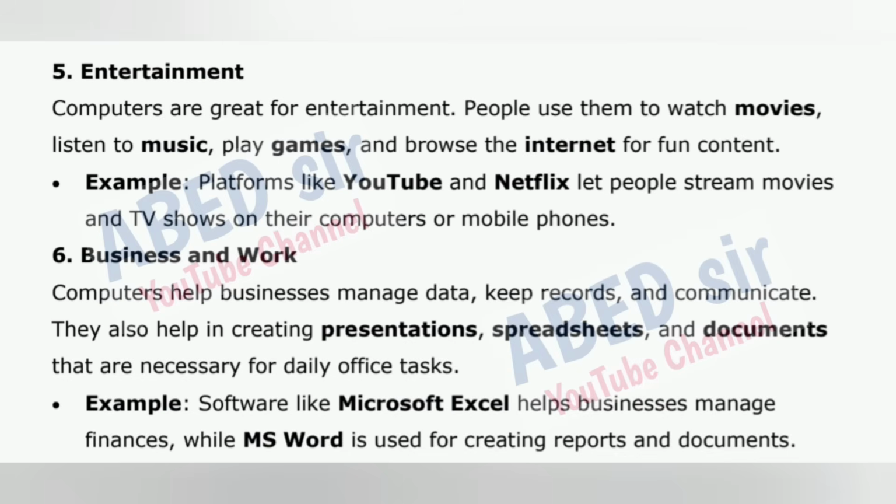6. Business and work. Computers help businesses manage data, keep records, and communicate. They also help in creating presentations, spreadsheets, and documents that are necessary for daily office tasks. Example: software like Microsoft Excel helps businesses manage finances, while MS Word is used for creating reports and documents.